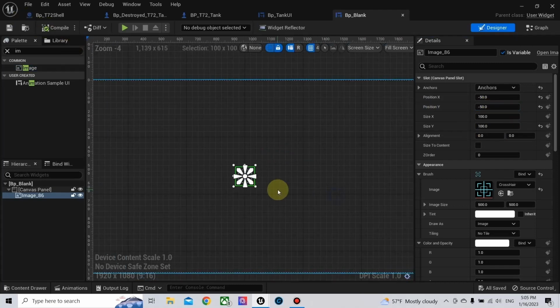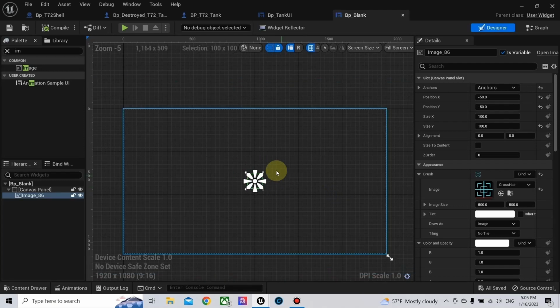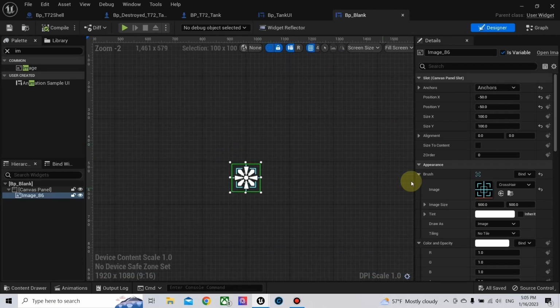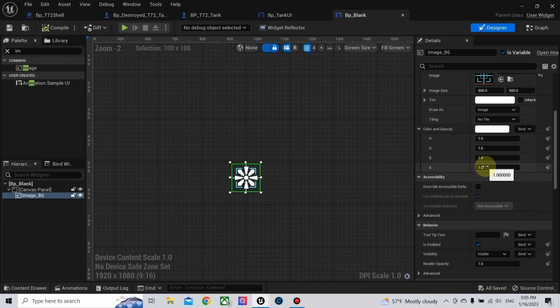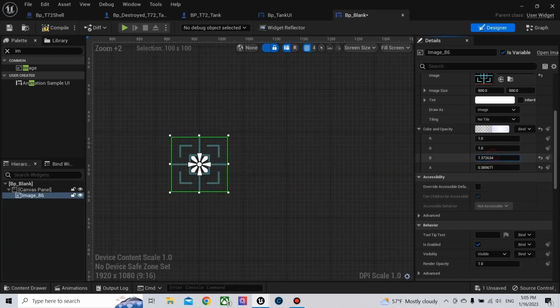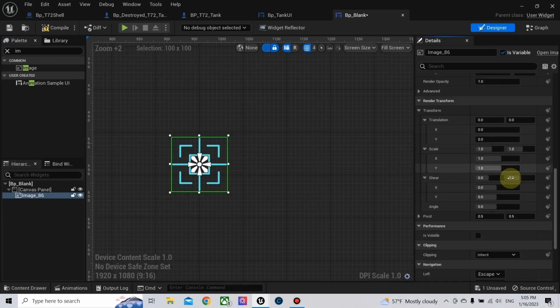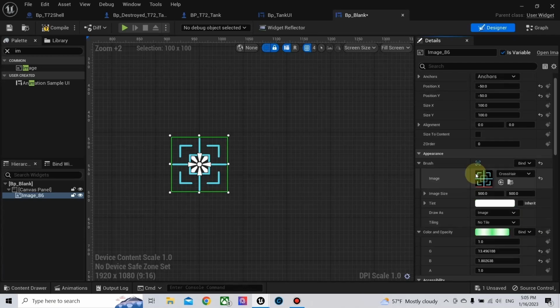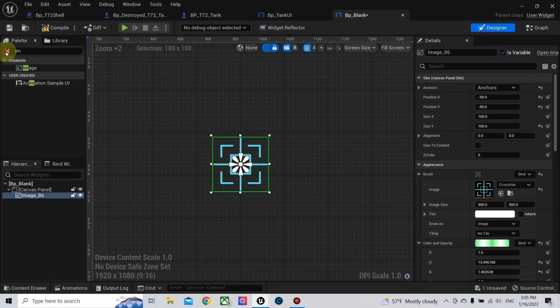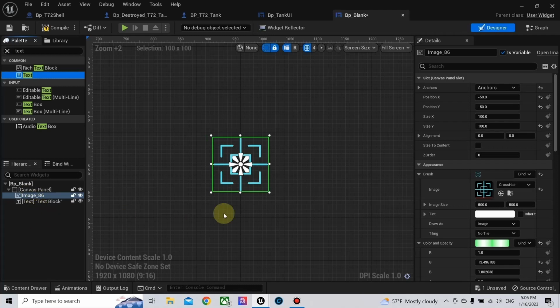Now that we put our crosshair, like I said, here are the options for the alpha, for the opacity, and the color. Let me change them back, and let me show you also the text that you use to represent the ammo or the speed of the vehicle.